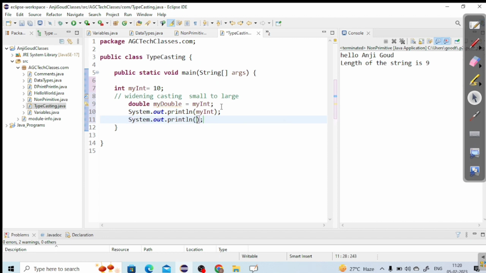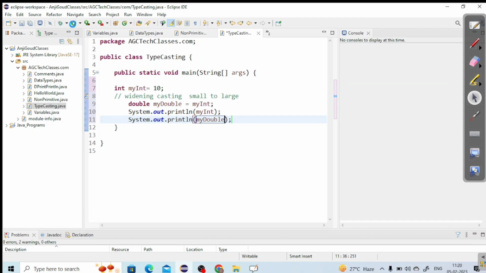Next one is what? That is my double, right? My double. Yes, done it. Can I execute it? Yes, I will execute it. What output we will see. So see the output. Waiting for the output. So it is running. Yes, I got the output.